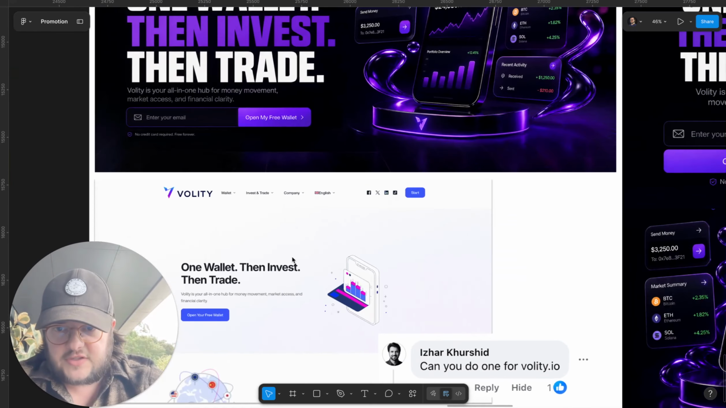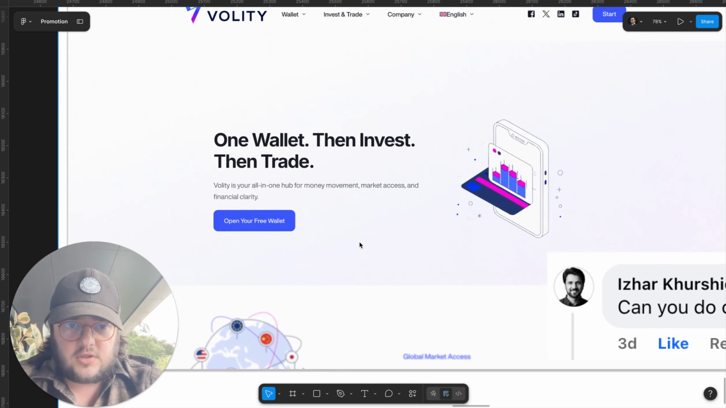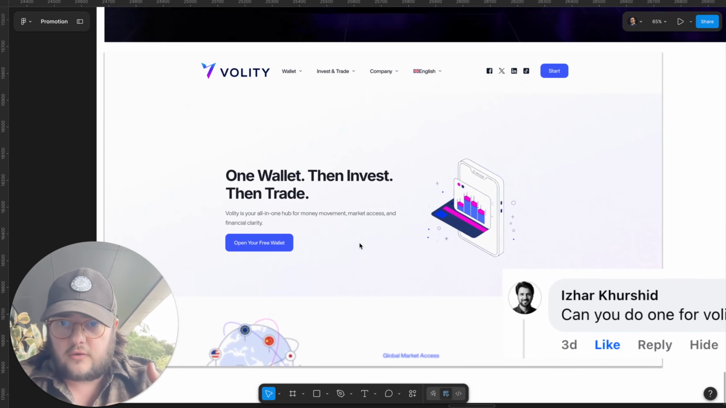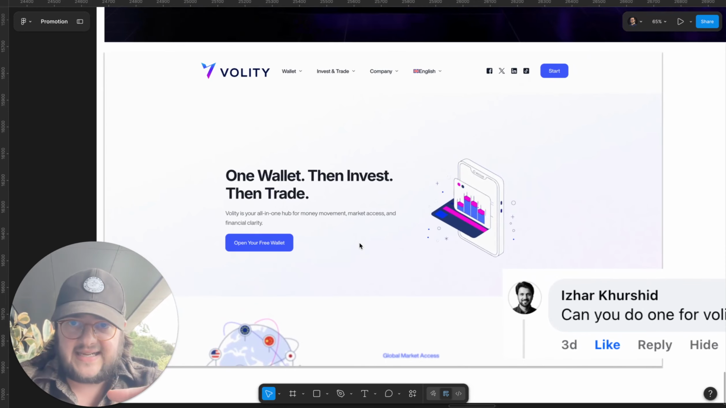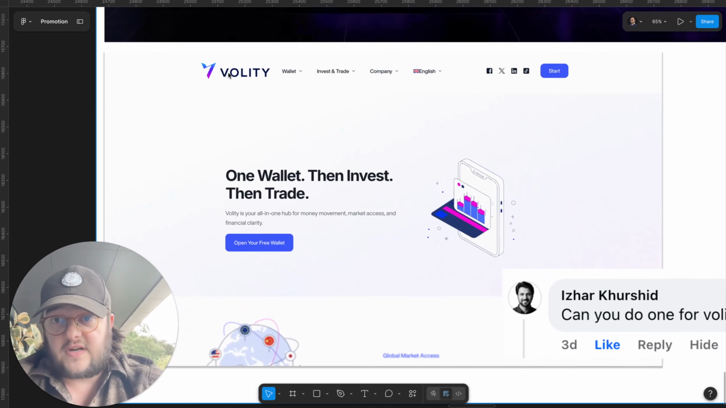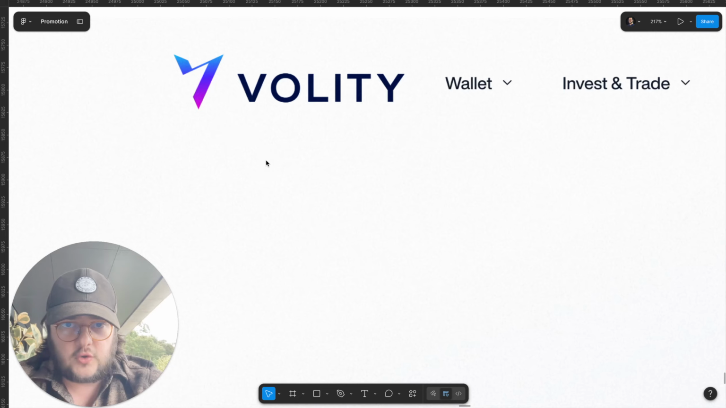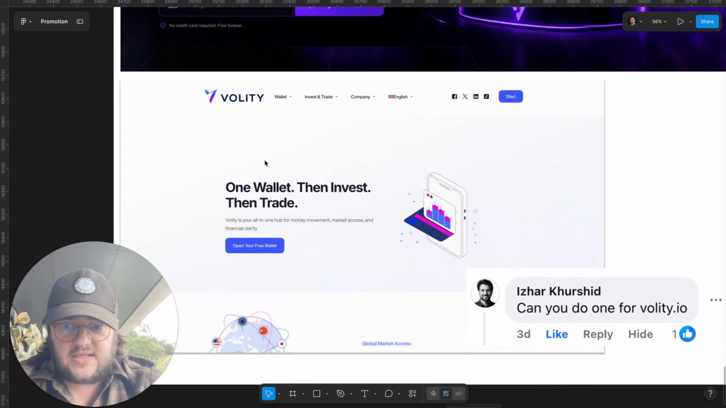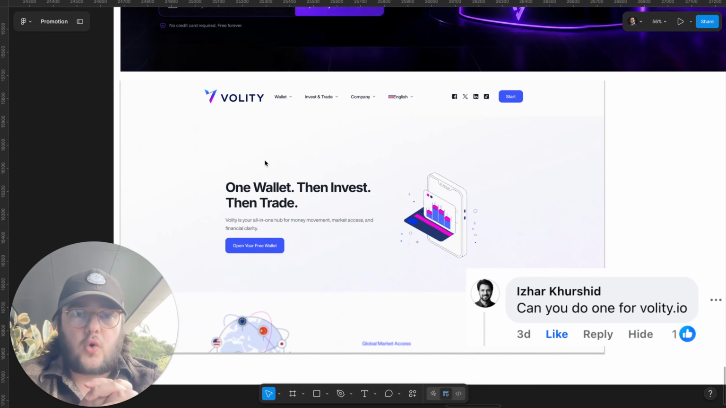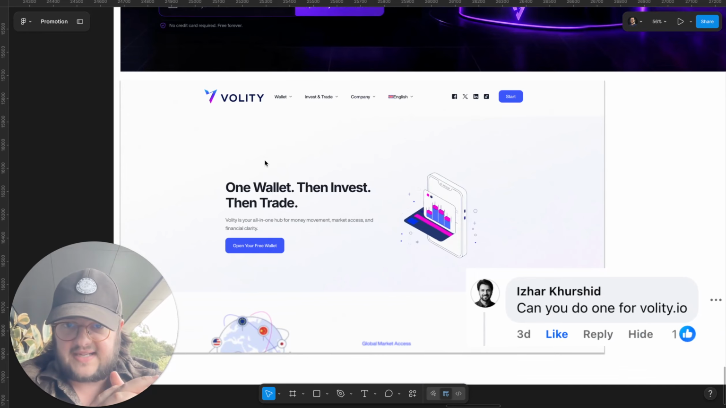So the very first thing I did was I created a little bit stronger branding for the SaaS. The logo is very, very cool, by the way. And what I did, I brought a stronger presence to it because this is trading, this is investing.